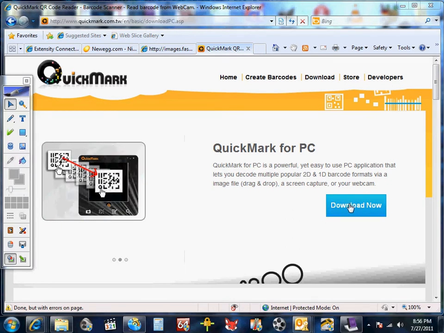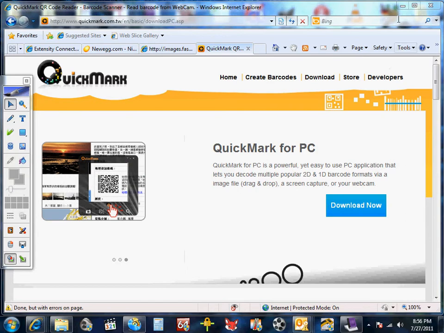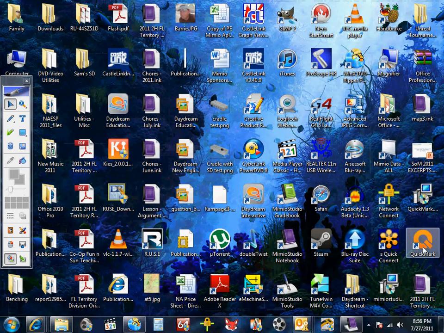This is a third-party application. It's not created by Mimio. Once downloaded, go on ahead and install QuickMark to your computer. It will create a new desktop icon, QuickMark for PC.